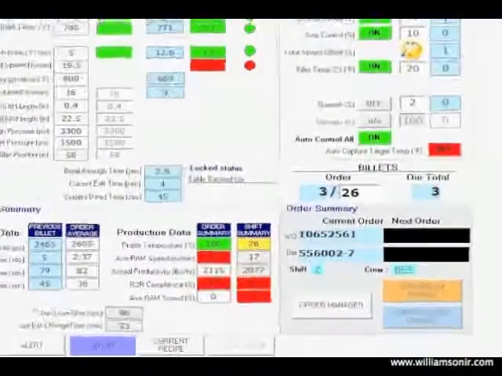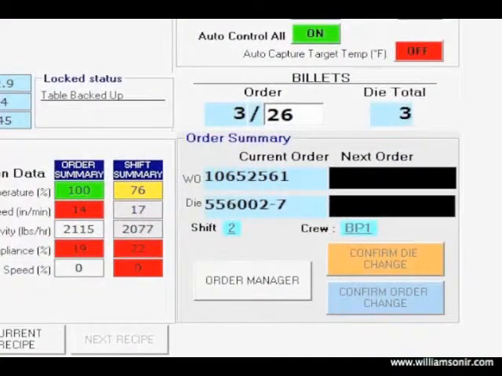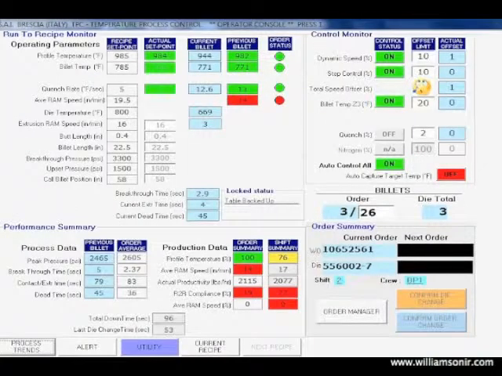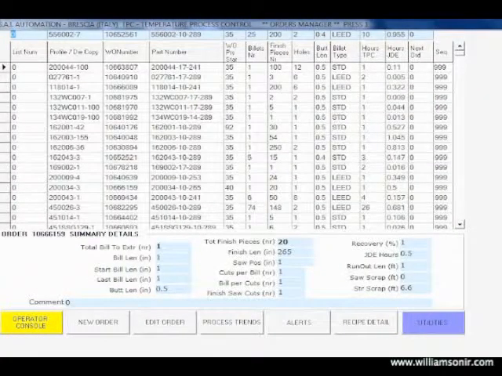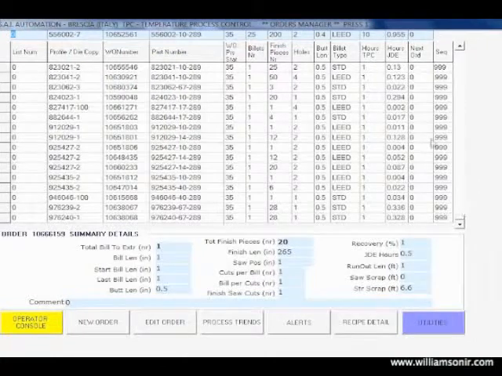With the Essentials module, the operator simply selects the die copy for the order to load the recipe into the system. In this example, with the Management module, the system tracks and manages each order number and die copy at the press. To organize orders at the press, click the Order Manager button to view a list of orders in the system. These orders can be entered manually at the press or automatically via an interface with the plant production system. Using the sequence column, the list of orders can be sorted to the schedule at the press. The schedule can be revised or adjusted at any time simply by using the Next Order column.